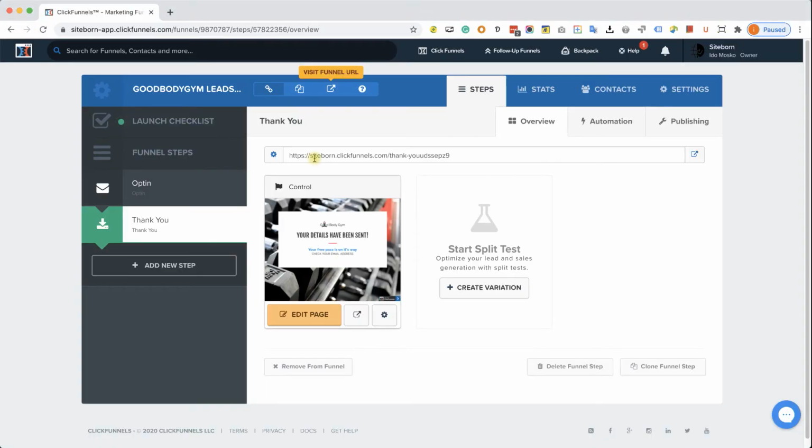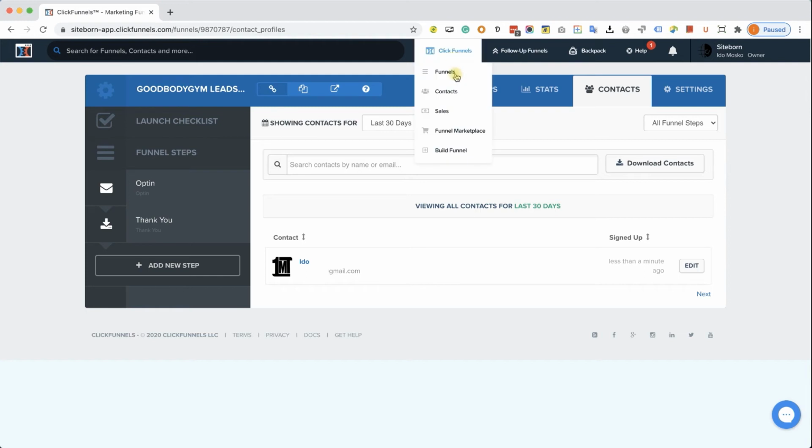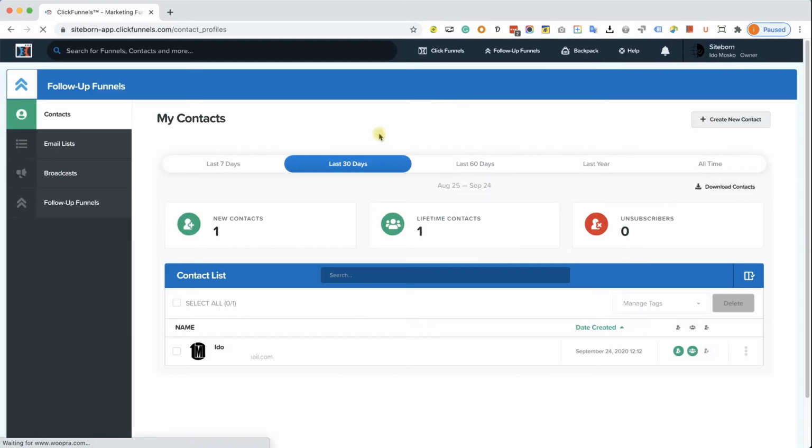Let's just make sure we manage to collect the information by going to the contacts tab of this specific funnel. We can see the information of the user over here. Now, if you would like to see different users from all the funnels you have, just go to Clickfunnels and then contacts, and here you will see all the contacts you collected from all your funnels. Okay, so we can see our new subscriber over here.